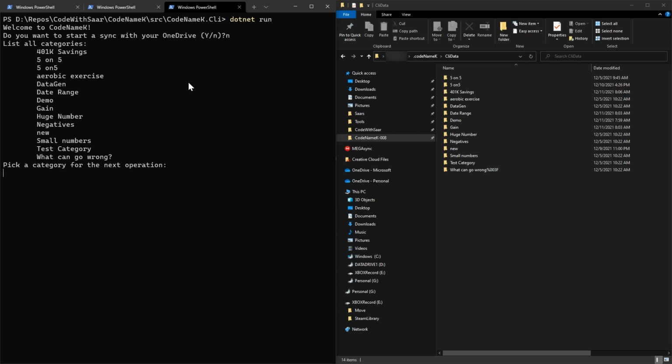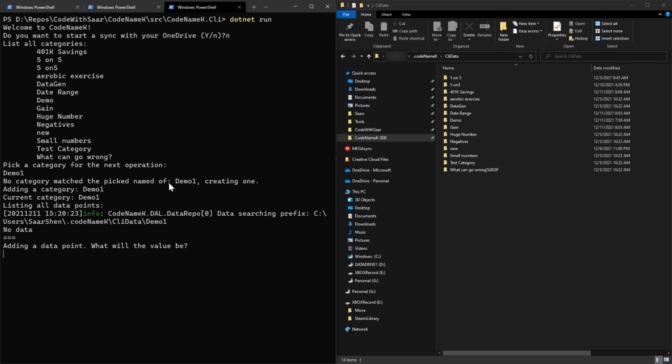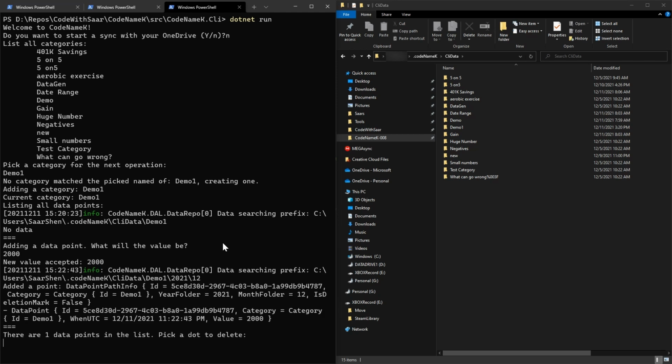And it prompts, pick a category for the next operation. For this demo, I'm going to use the new category. Let's name it Demo1. A folder has been created on the right hand side. Now it asks me to add a new value. I'm just going to put in something randomly, 2000 for example. And we'll see, one file is created on the right hand side.